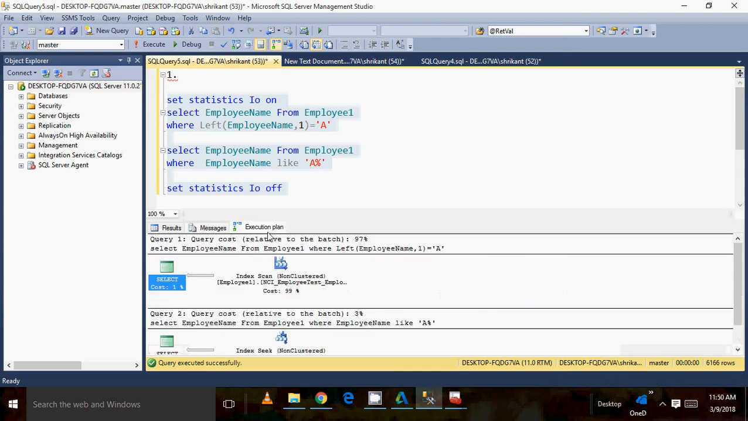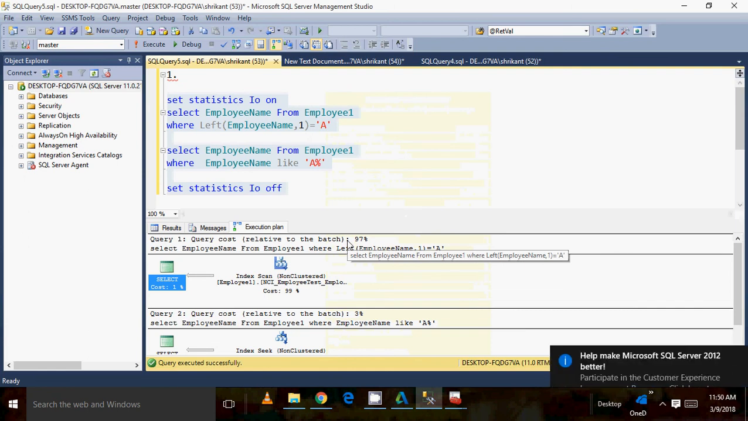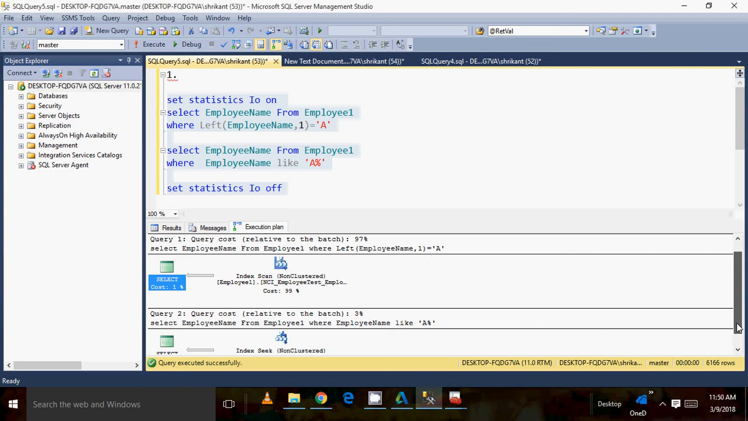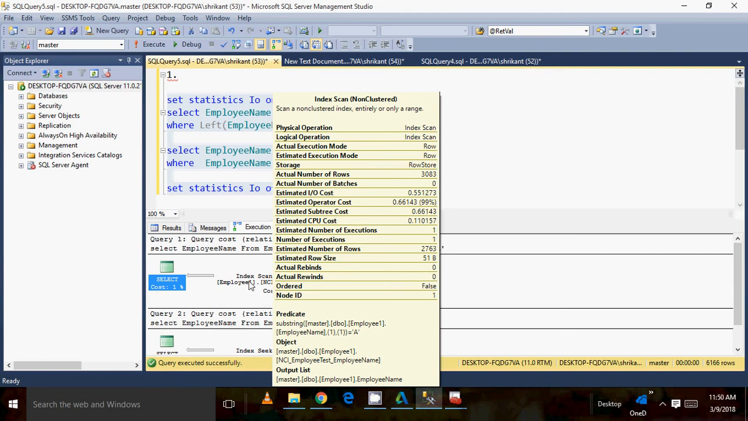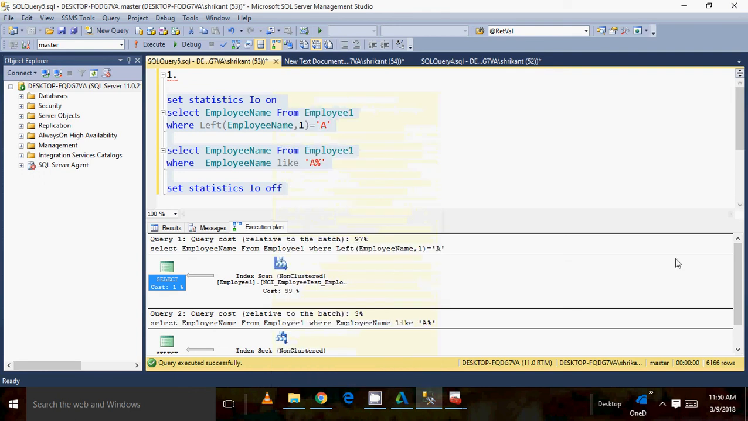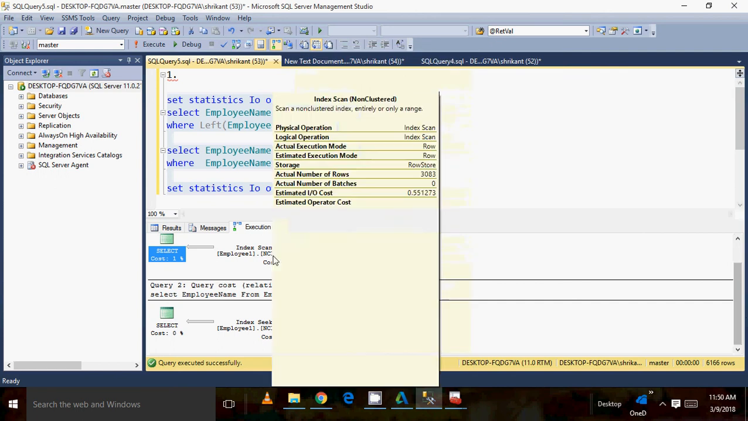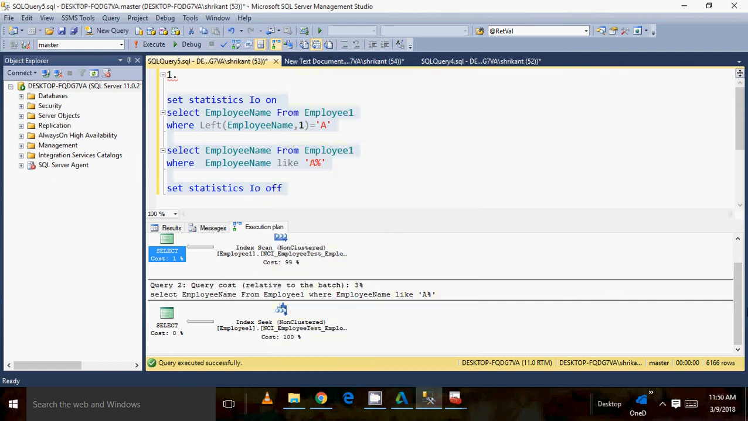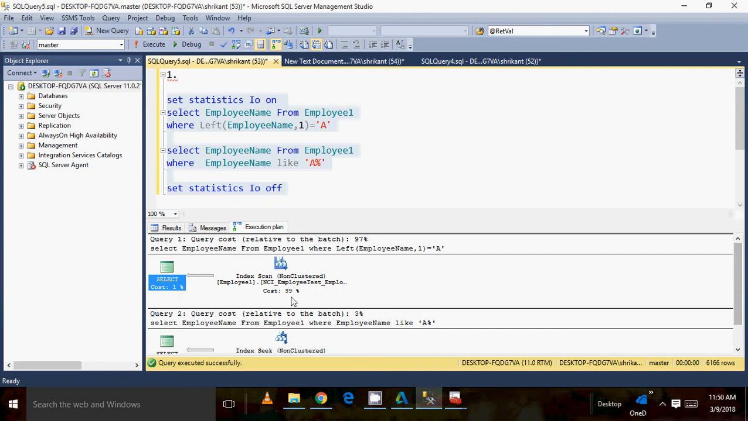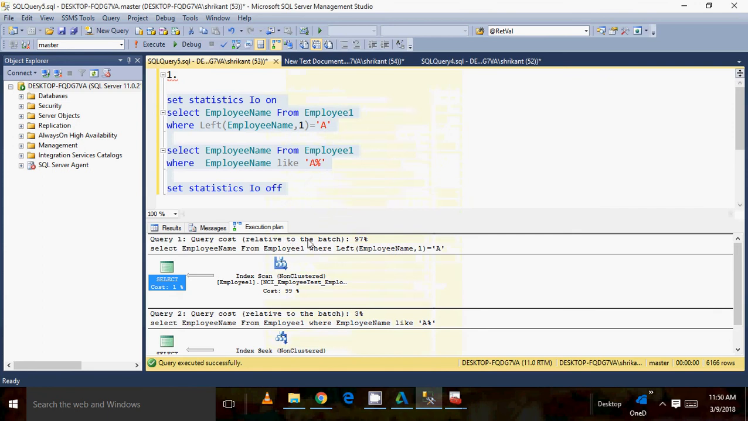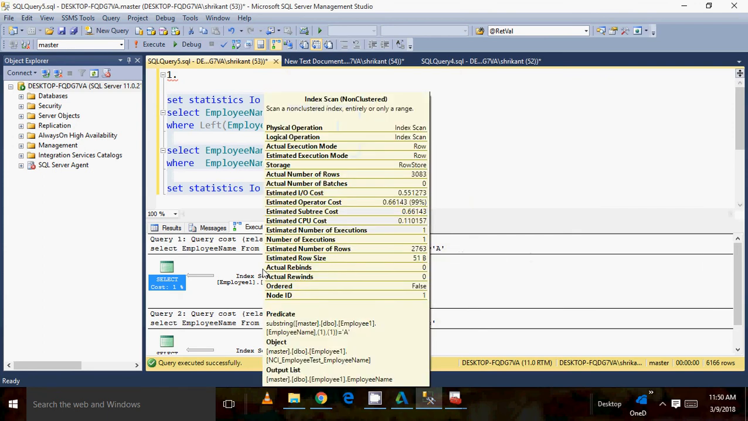And when we move to the execution plan, we can see the first query is taking relatively 97%, and the other query is relatively taking 3%. If you look carefully, the first query is doing an index scan, and the other query is doing an index seek. So here index scan, and here index seek basically. And the relative percent is 97 and 3%, right?